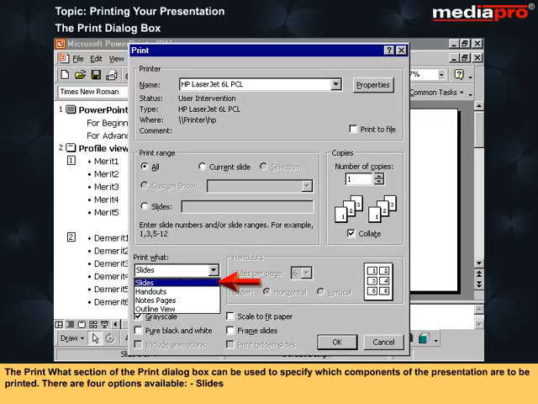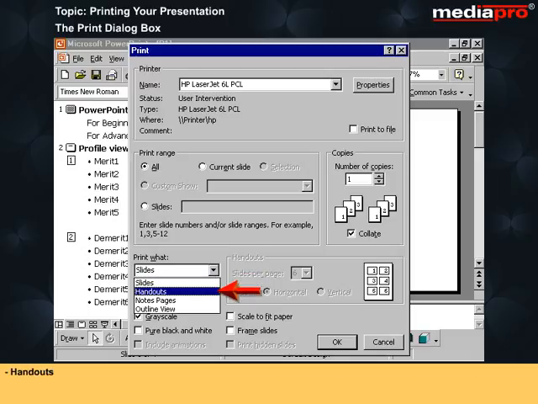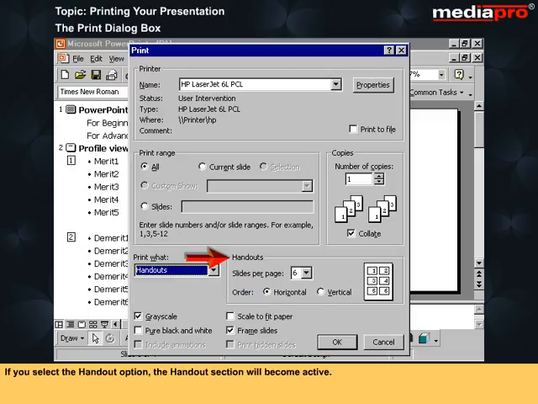There are 4 options available: slides, handouts, notes pages, outline view. If you select the handout option, the handouts section will become active. Here you can specify the number of slides that are to be printed on a page. You can also specify the order in which they are to be printed, that is, vertical or horizontal.